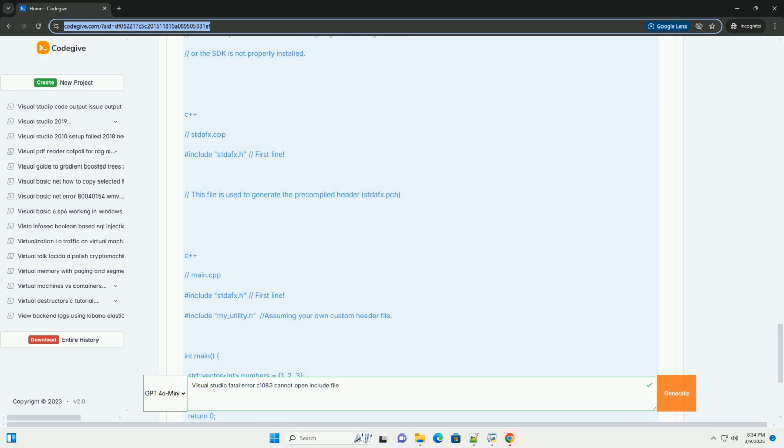2. Diagnosing the error. When you encounter the C1083 error, follow these steps to pinpoint the cause. 1. Carefully examine the error message. The error message itself provides valuable information. Pay close attention to the exact file name being reported. This helps you identify the problematic header file.